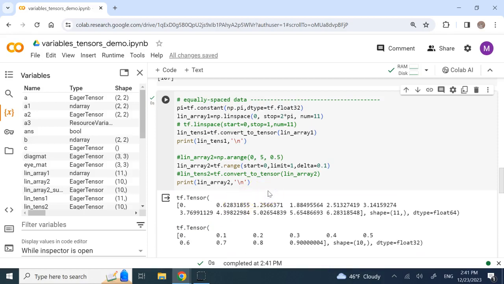What's the problem? The problem is this: you never go exactly to 1, right? You go 1 increment below 1. So the commands range and arange are similar, okay? This one, remember, it didn't go to 5, it went to 4.5. And here is a similar thing.